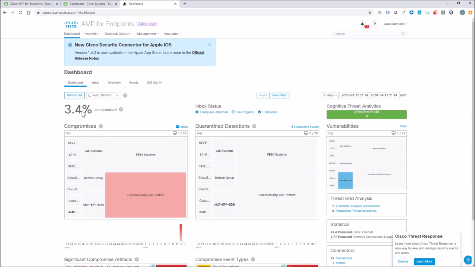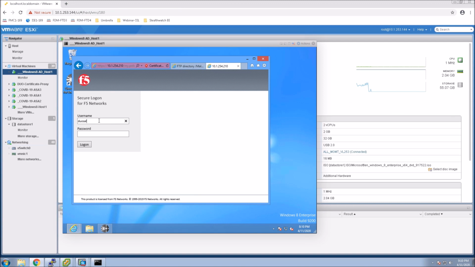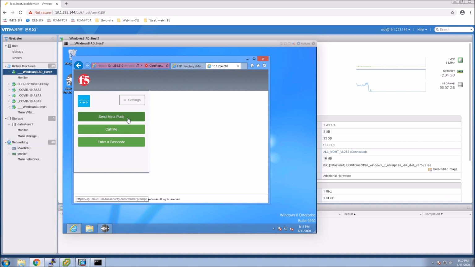Now, one thing to note is that this does not stop the user from using another system that they're allowed to access that application with that has not been compromised, as long as it's a trusted endpoint. Let's log in here and try it again. Do we get the second factor? Are we clean? Look at that.